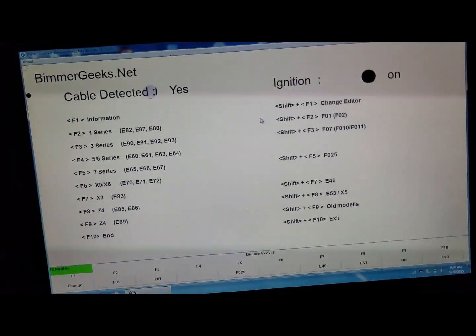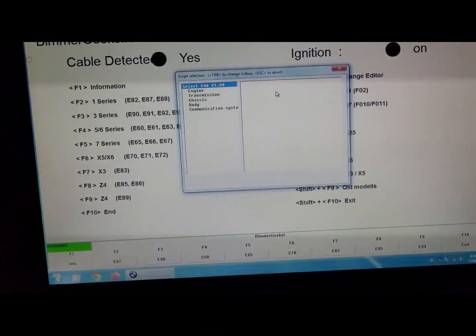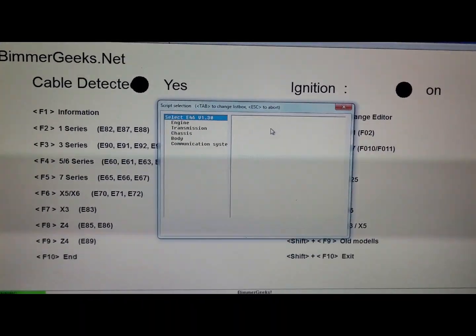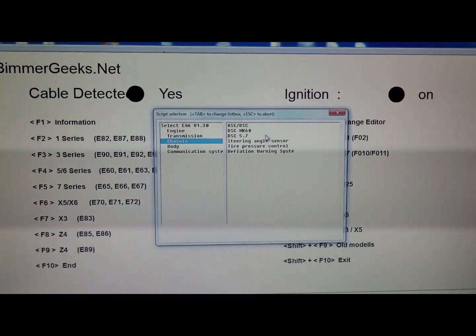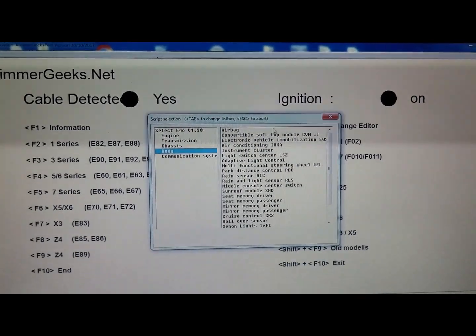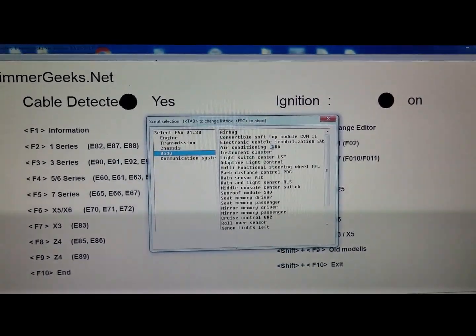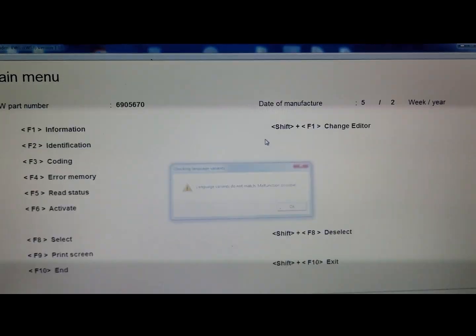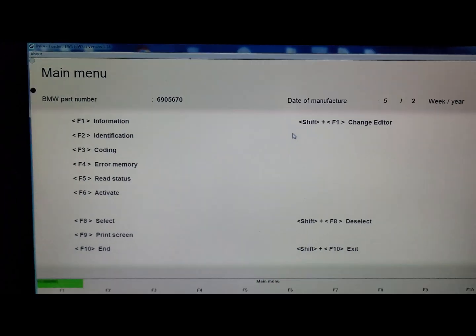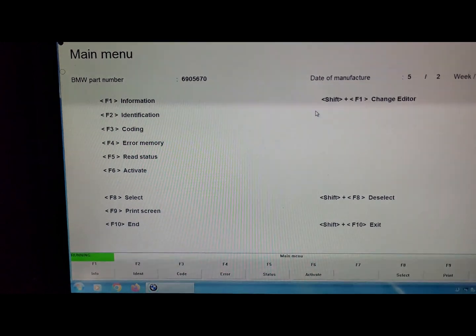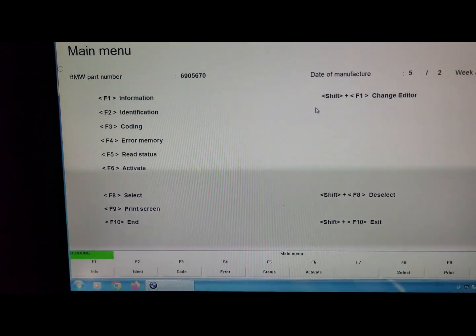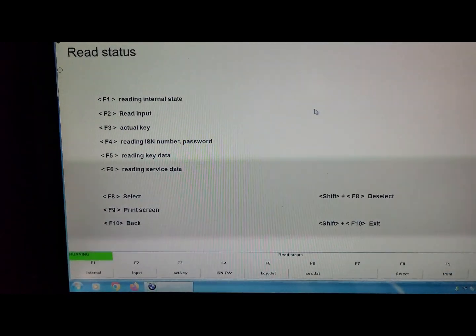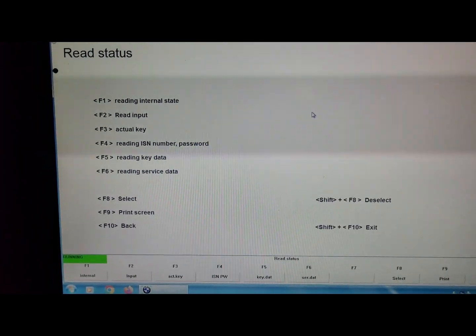Press Shift F7 to select E46. Body. Electronic Vehicle Immobilization EWS. F5 for read status. F1 for reading internal state.